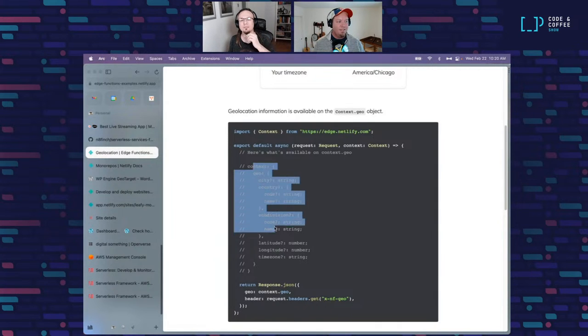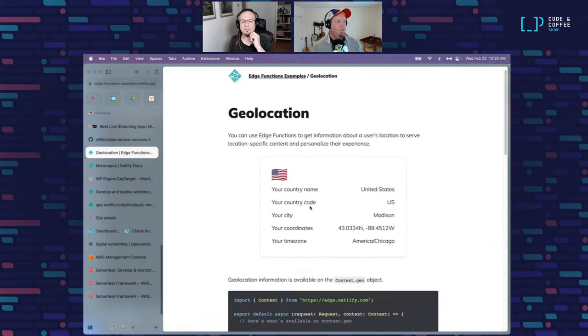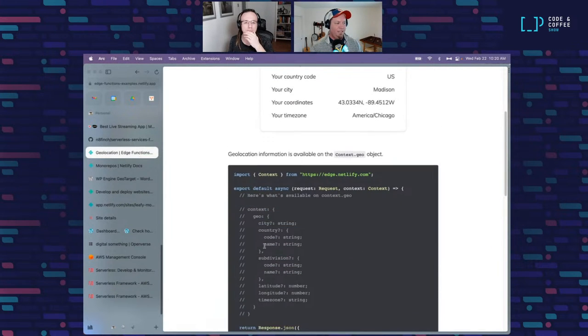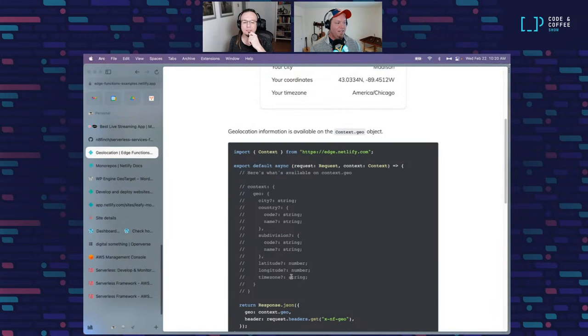So the context, you can see here, they have this all commented out, but it comes with city, country, subdivision. So this would be something like state. I think this comes up as state in the JSON response. So stuff like that, latitude, longitude, which you can see here, and then time zone. So this is really good because now people's sites that are static, and specifically sites on Static that are static, can take advantage of this and see where a user's coming from and then load the specific data that they need.